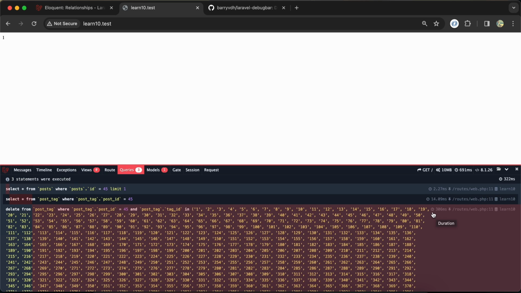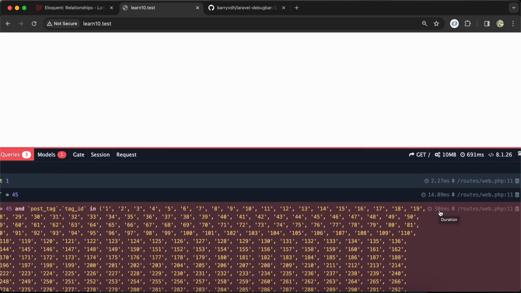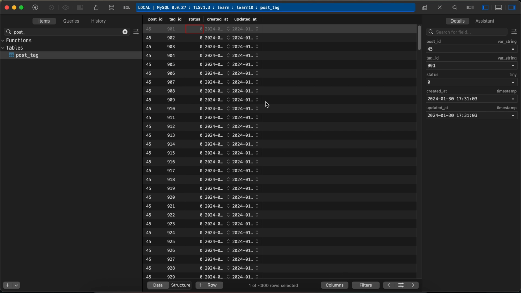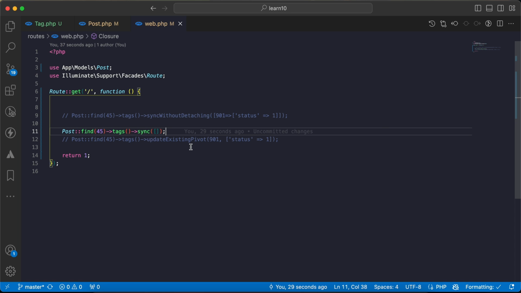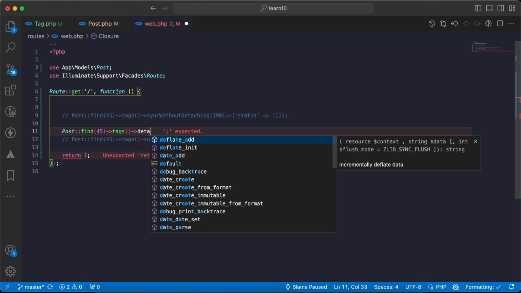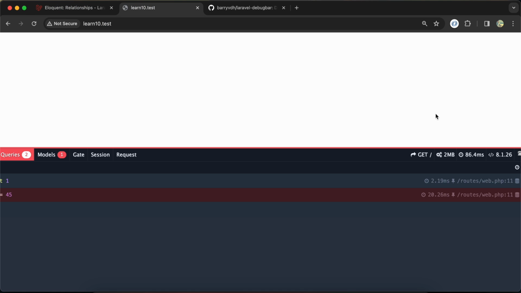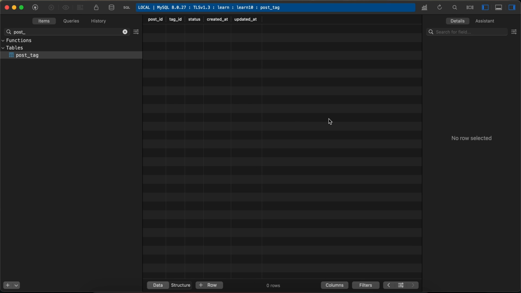Let's do it using detach. If you want to delete or remove all of our tags, first I will seed it again. I now have the same 5,000, and instead of this I will use detach. Back and check again, detach takes only 20 milliseconds, super fast. Back and check, everything is deleted.